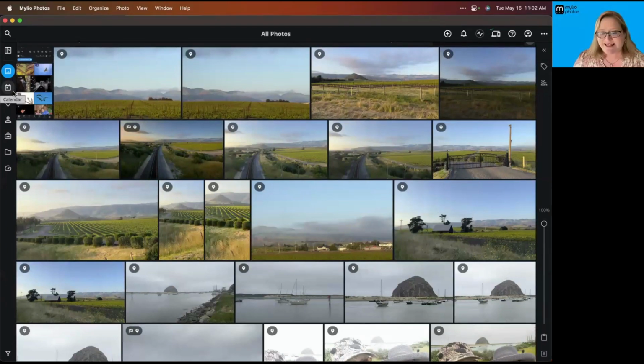You'll notice that I have a lot more real estate for my pictures. Where you're used to seeing your views at the top, which is where we have All Photos, the calendar, map, folders, things like that, all of those are now on the left sidebar. We have icons for each of those views, and they do exactly the same thing as they did before.